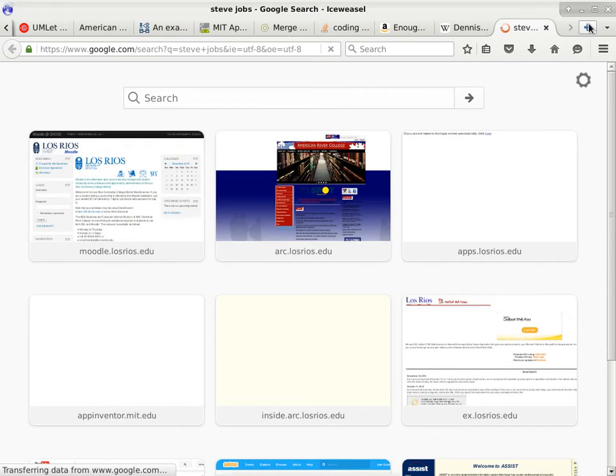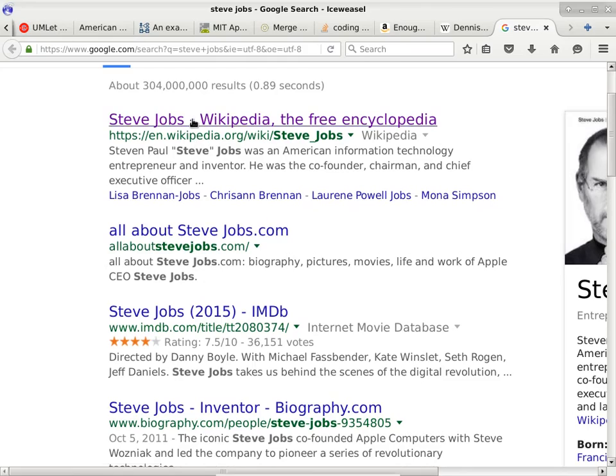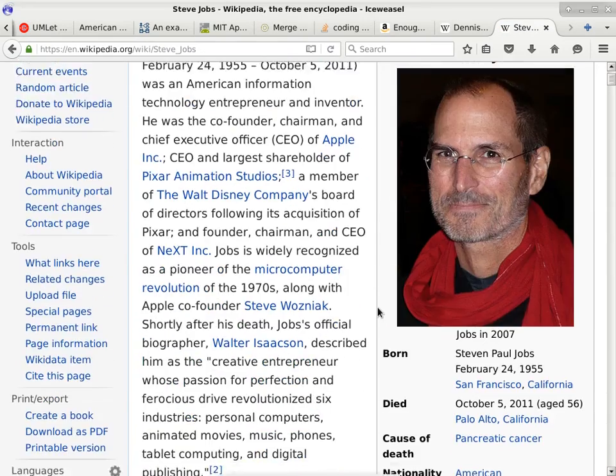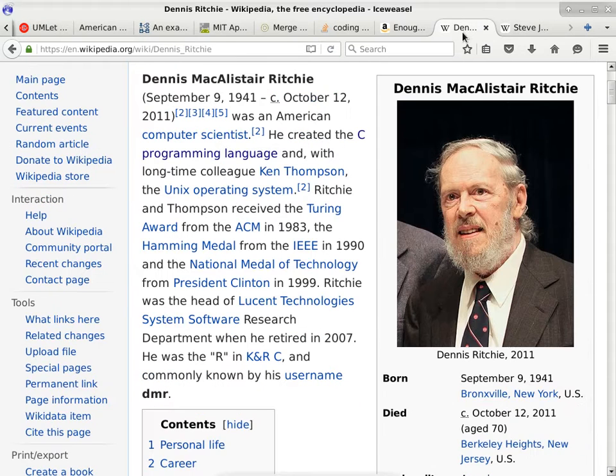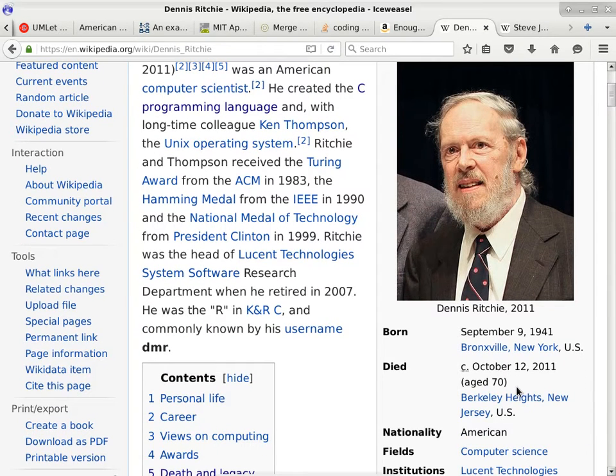Steve Jobs. Okay, go to Wikipedia and just compare the date. October 5th, 2011, October 12th, 2011. I'm pretty sure most of you still remember when Steve Jobs passed away. It was a big thing. The media played it really big. Did you guys remember this guy who passed away just 1 week after Jobs?